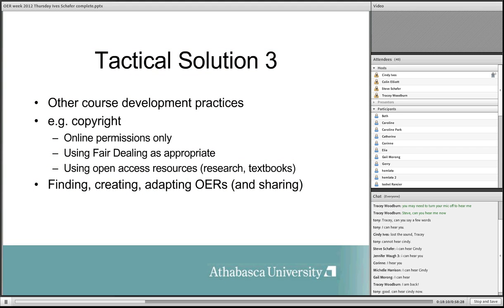And I would say that our third tactical solution is really more about changing some of our other course development practices. And one of the biggest examples of that has to do with our copyright practices. And for those of you who are in Canada, maybe even in other countries, the copyright landscape is changing quickly in this country and in other places as well, in light of digital advances and new notions of ownership in the copyright world. One of the things we started out doing in the transition from print to online is to be requesting permission for online permissions only. For a while we were requesting both print and online permission. We do not have the budget to sustain that kind of a process.